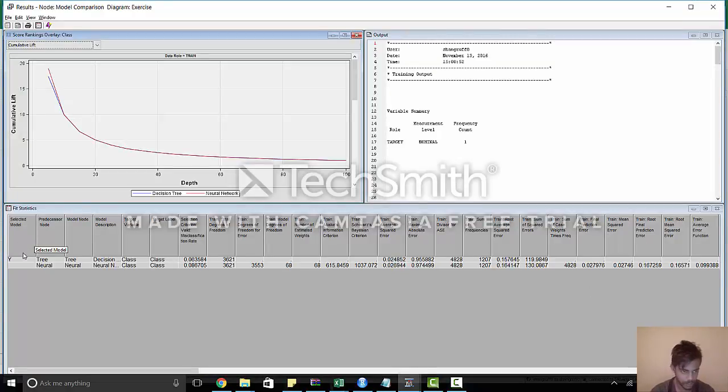You can see that the tree undoubtedly outperformed the neural network based on the selection criterion of misclassification rate, which is 0.063 as compared to the neural network with 0.86. It also has a lower average squared error, lower mean absolute error and lower maximum absolute error, and hence the tree performed pretty well. So that is all from my end.